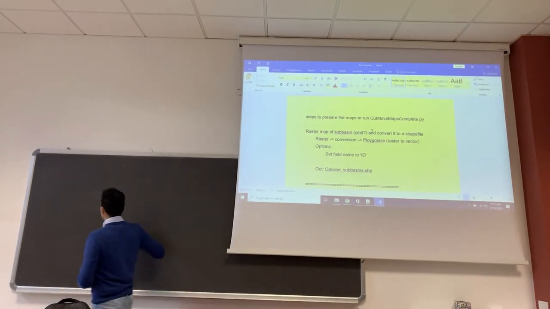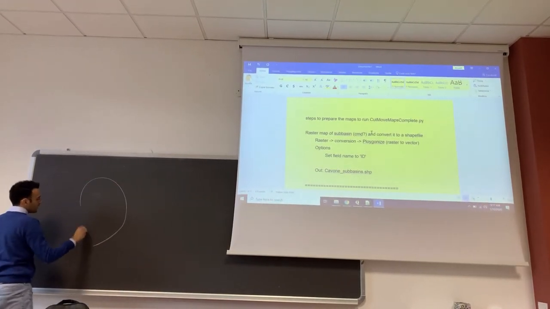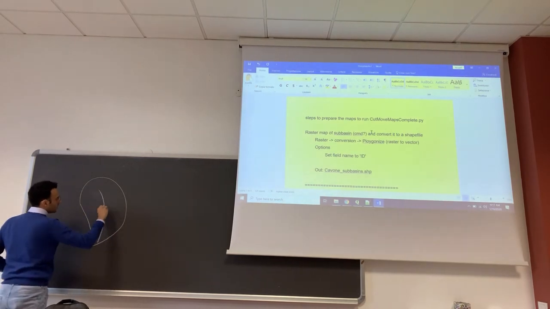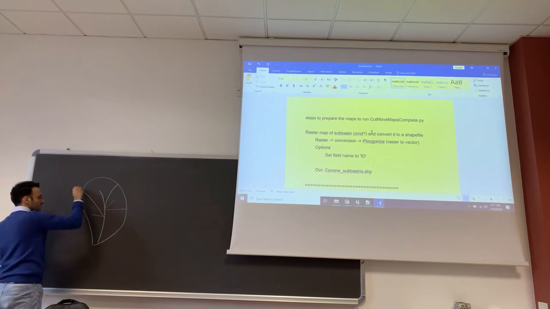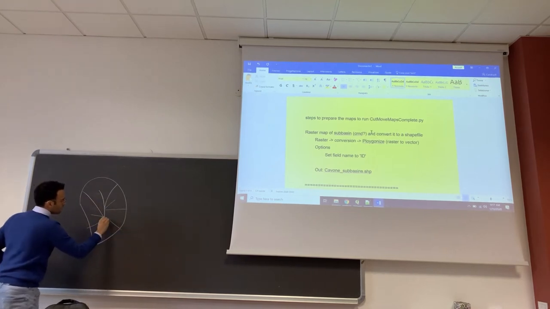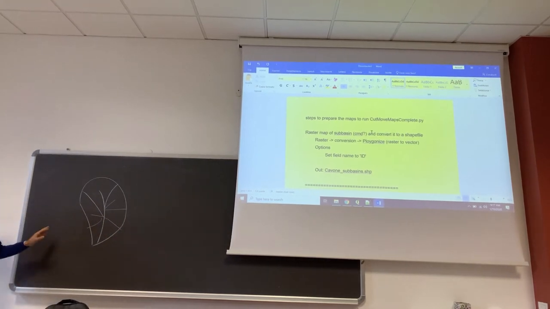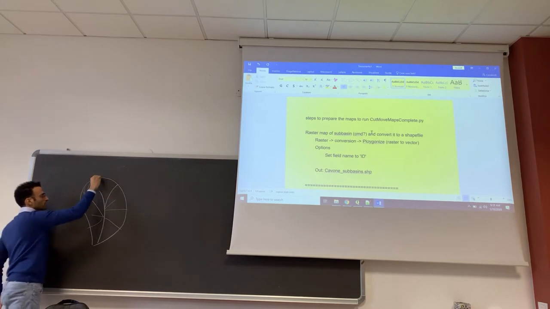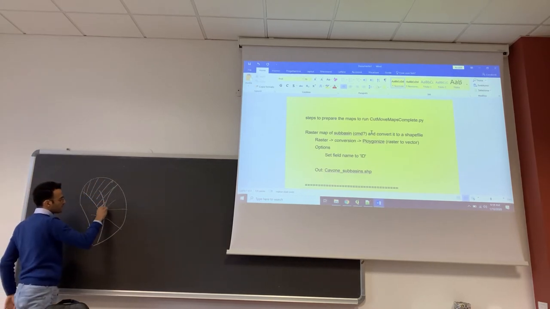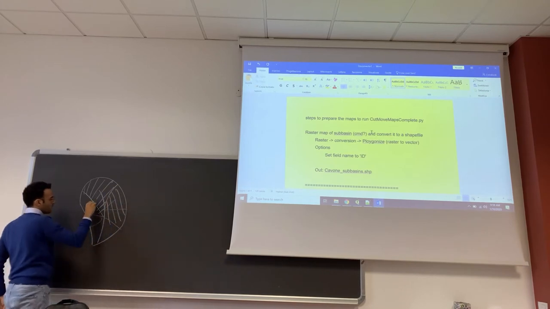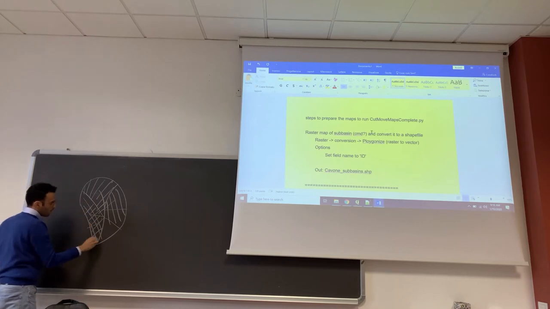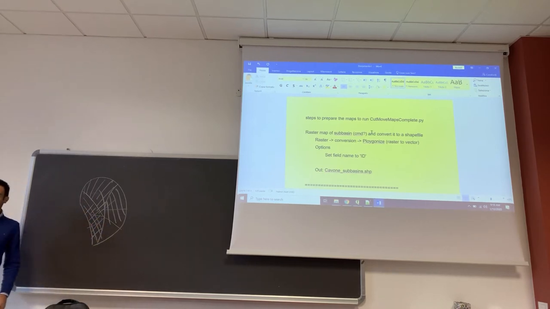So for example, we have a basin, and we have a triple basin like this. So then we have the colors, you know? This is the map that we computed yesterday, where each color was a sub-basin, no?